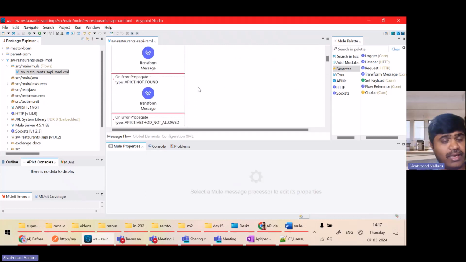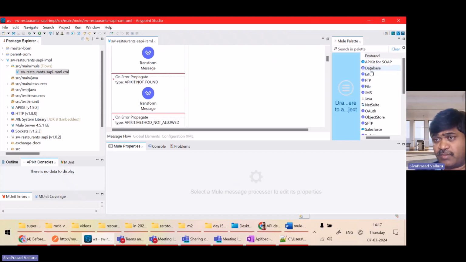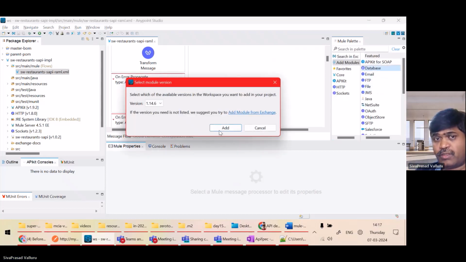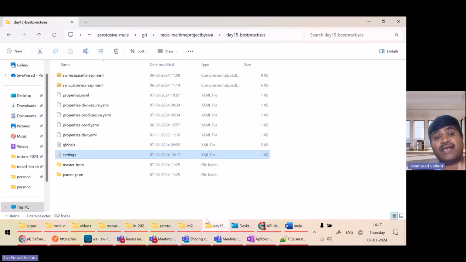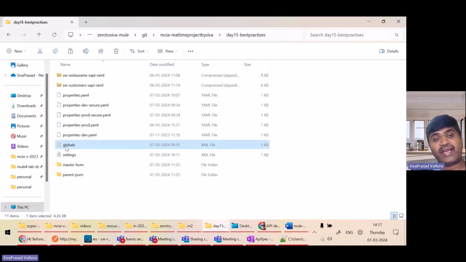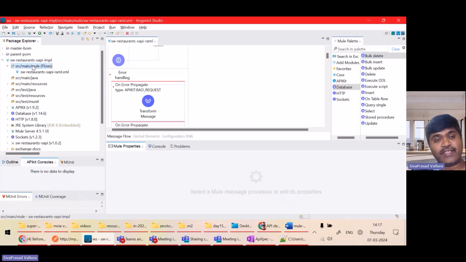API talking to database. So I need to configure a database connector and configure my database connector configuration. So for that, I need to add database module. Okay. Then I need to configure the global element, the database connector configuration. And you know that it is better always to configure in globals XML. So instead of me creating again, I'll copy paste and I will explain it.